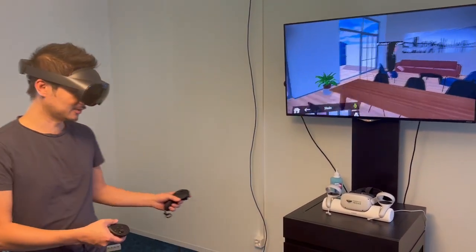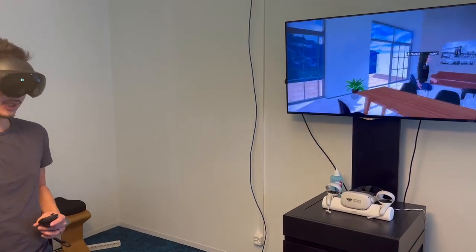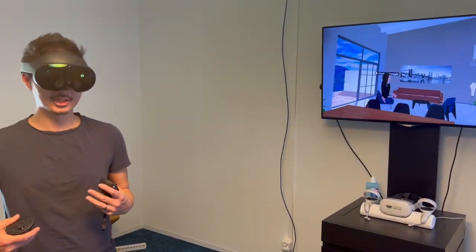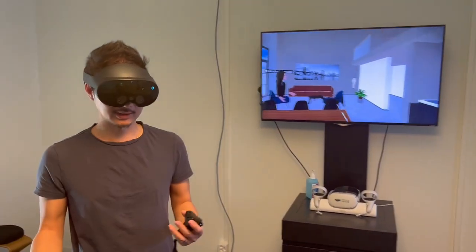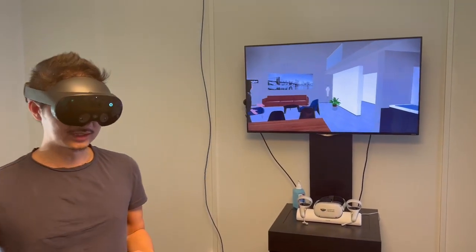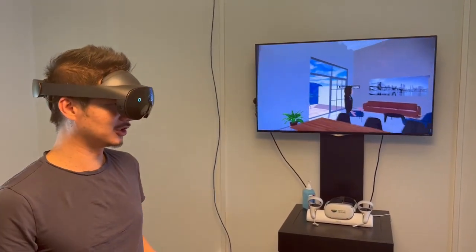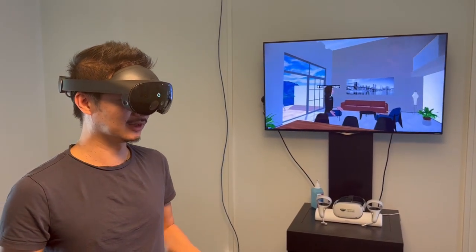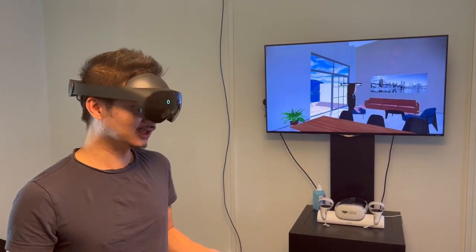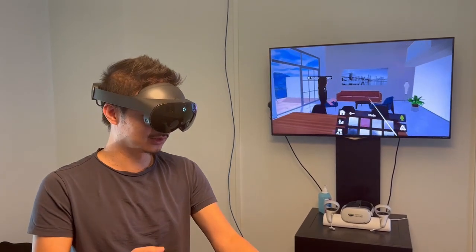And this is something that a lot of people have problems with, like the imagination. How does it look like with this material or with another furniture? So we can do everything that we want in here. And not only in 1-to-1 scale, but also in 1-to-X.